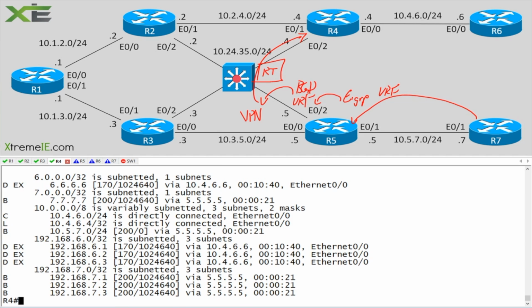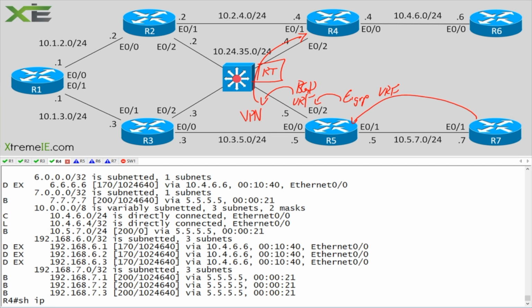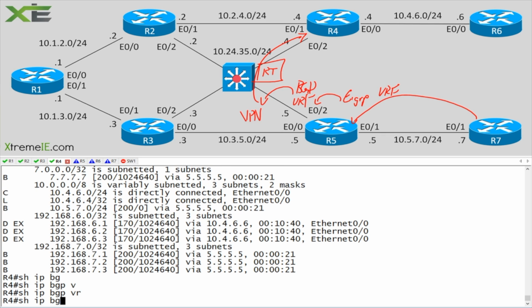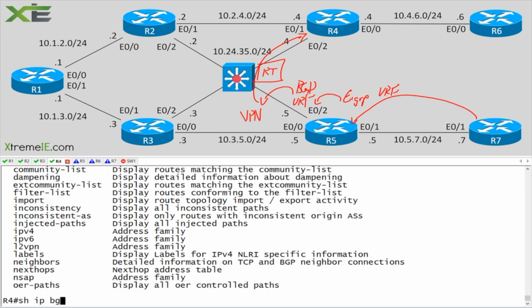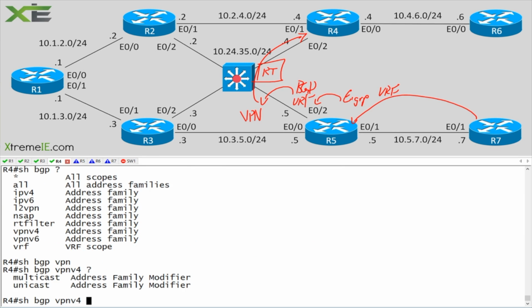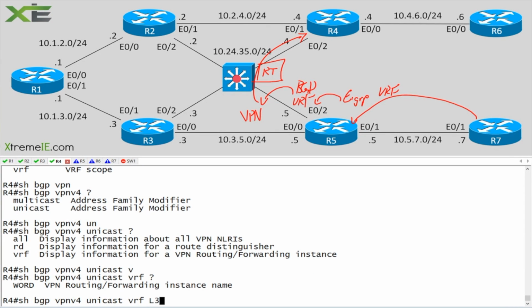And you can see that now we're getting some BGP routes. So take a look at router 4. Router 4 is now getting BGP routes from router 5. Let's take a look at them. Let's say show BGP, and we'll say VPNv4 unicast, and I'm going to say vrf, and we'll say L3VPN.